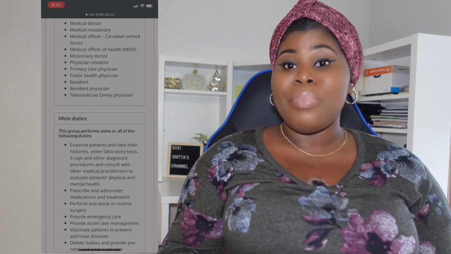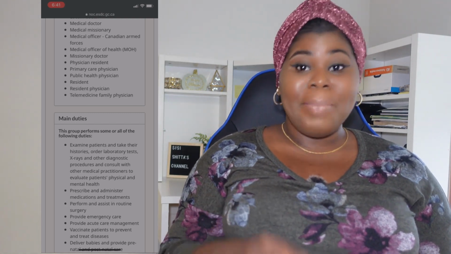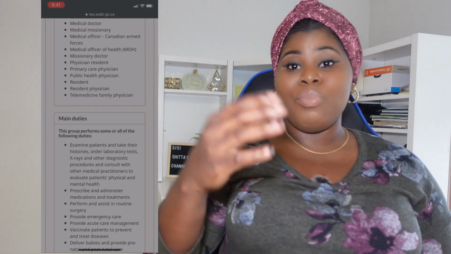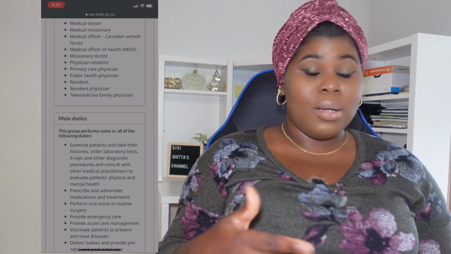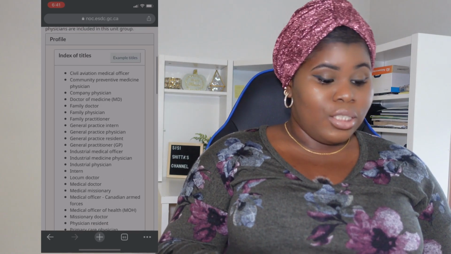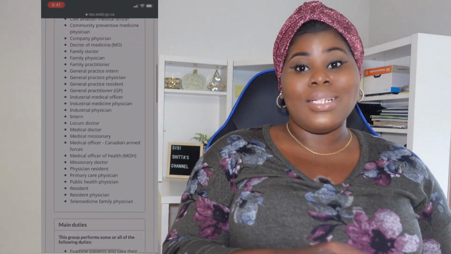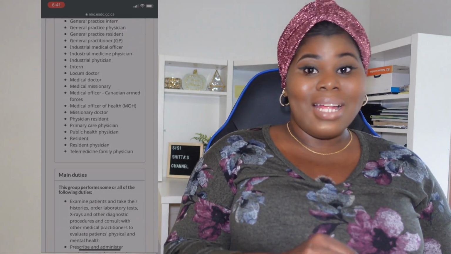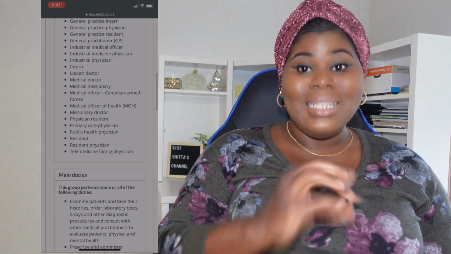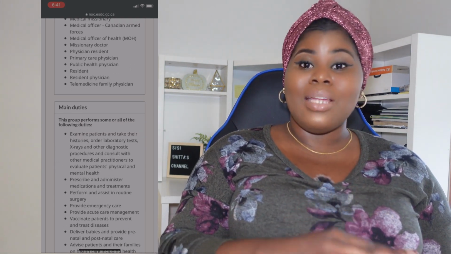So basically it's the same process. You just go in there, type in your job title, and based on the result that comes out, click on the code and check the index of titles or example titles to see that your job title is listed. So that is step one.